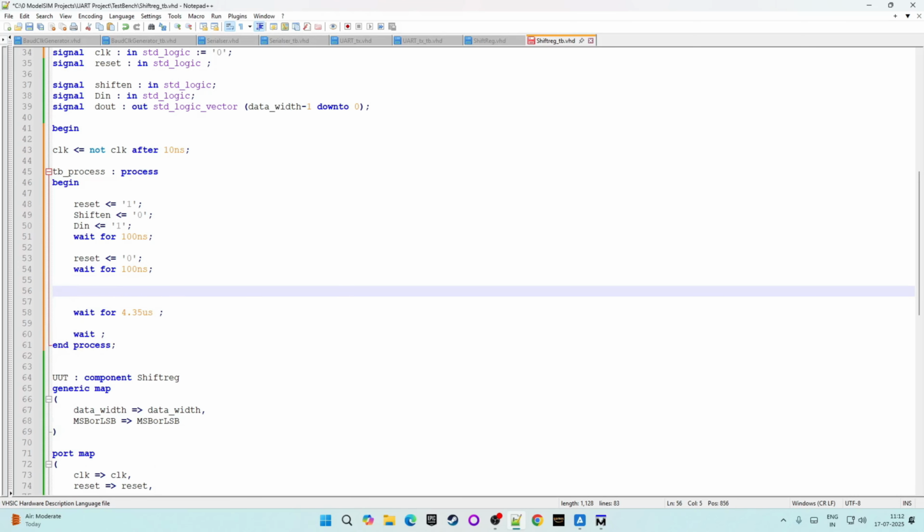Now suppose the data is hex 51, which we are expecting to receive at this UART receiver. So suppose this value is hex 51, meaning the binary value will be 01010001. Now, because we are using the RS-232 protocol, it sends the LSB first.